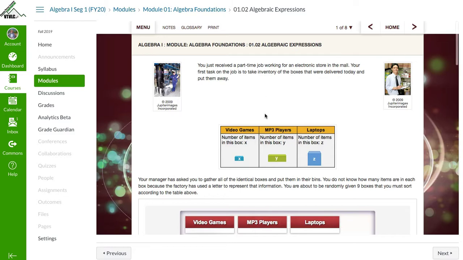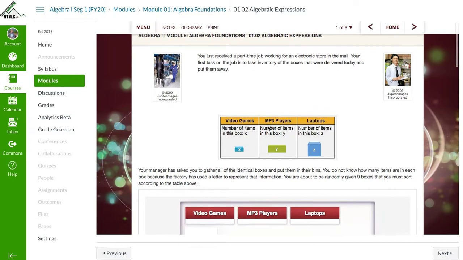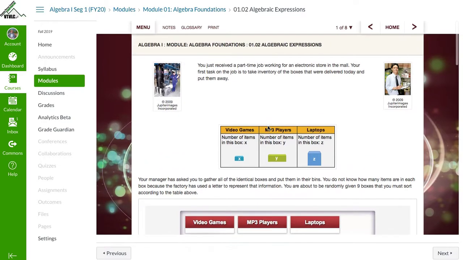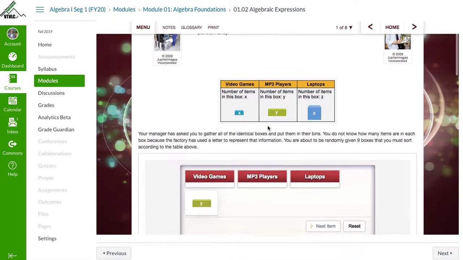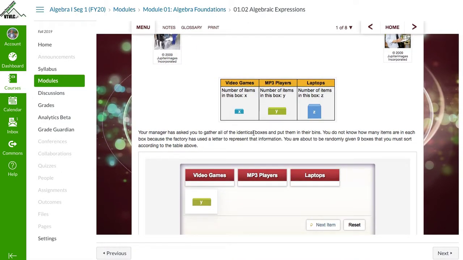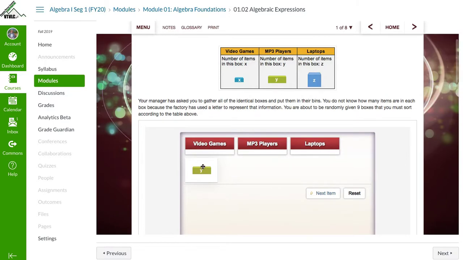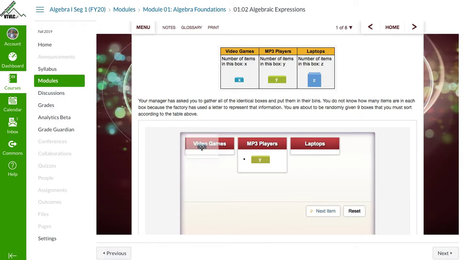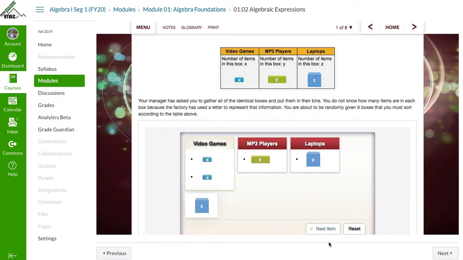Okay. So here is an example of a lesson, and it's asking you to do a little activity here. It's saying you're going to be given 9 boxes that you must sort out according to the labels above. So you right now are given this Y box, and because it is an MP3, and we decided up here that MP3s are Ys, we're going to put it in the MP3 pile. And so this is just like a little activity that you have to sort out the boxes.